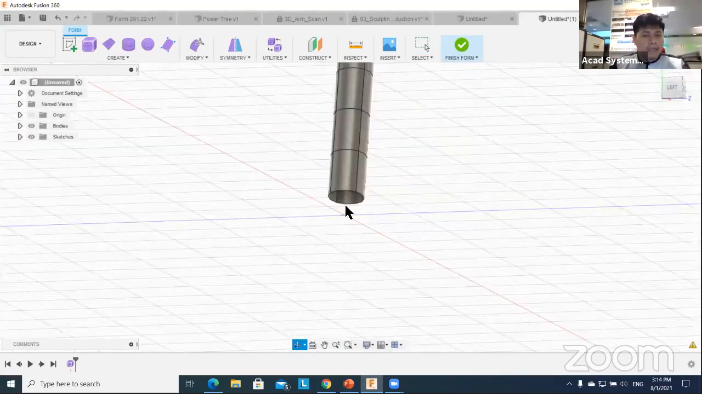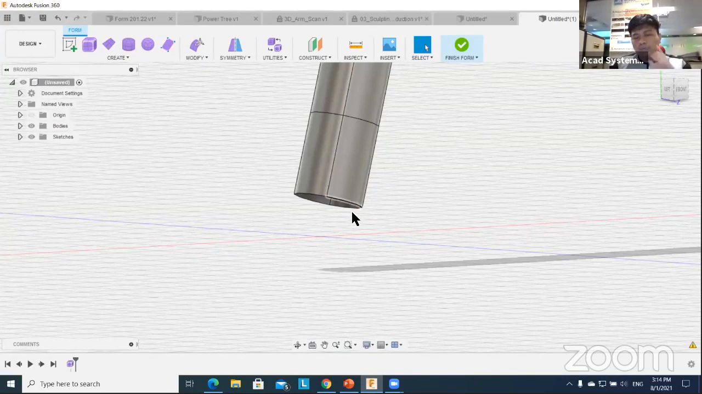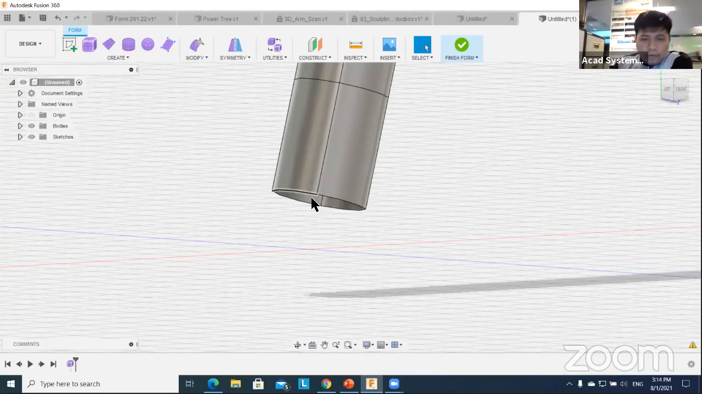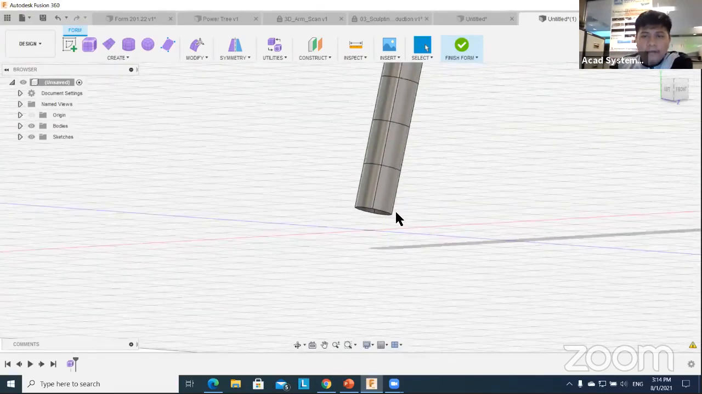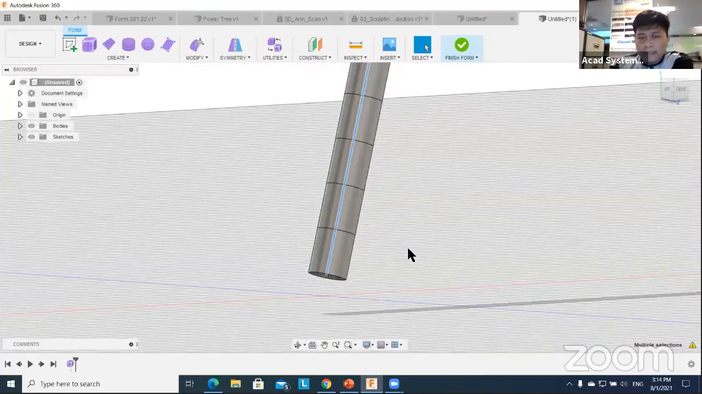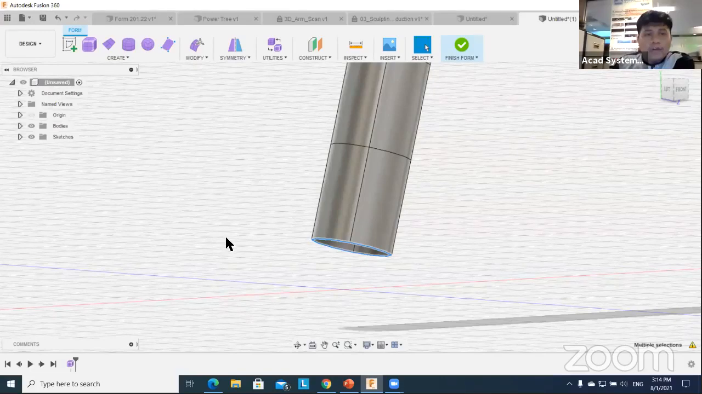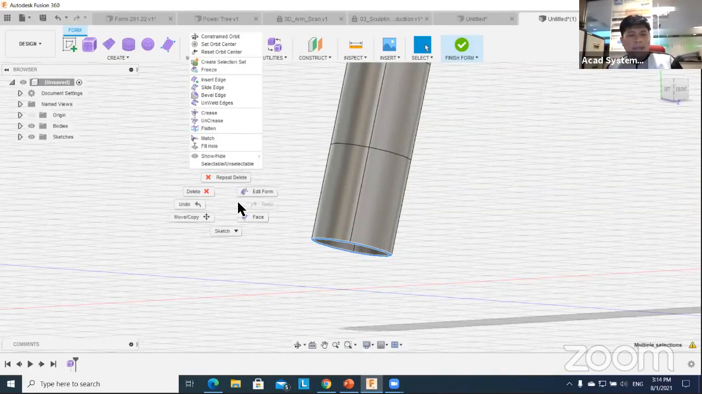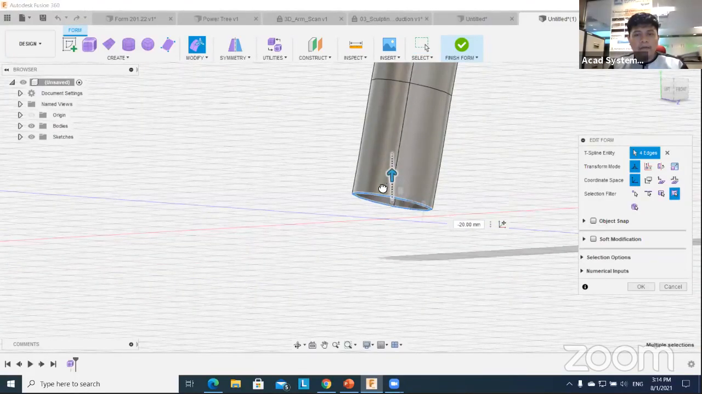Now I plan to extend this area a little bit longer. Using Fusion 360, you get a benefit like this: if you plan to select a path, you just need to double click, and Fusion 360 will select the whole path directly. For this case, I just need to select here. Now I right click, choose edit form, and bring it a bit lower here.